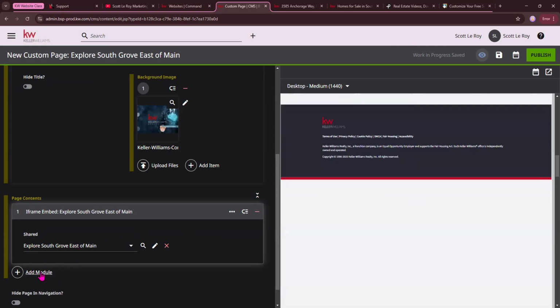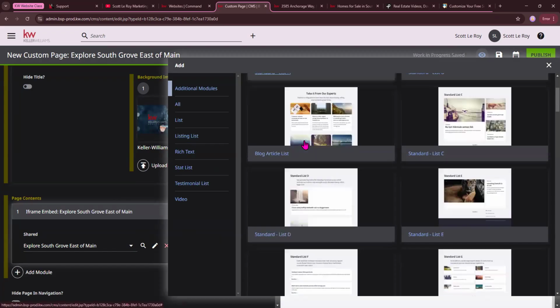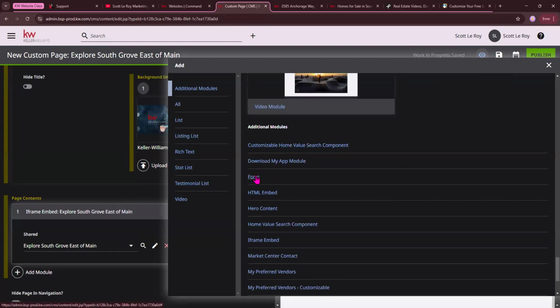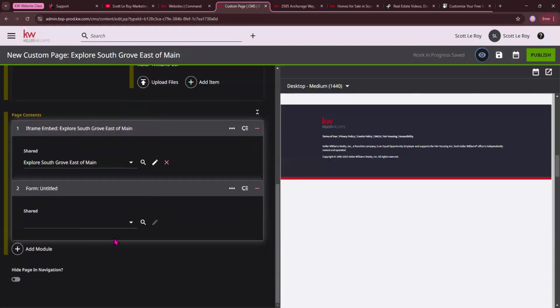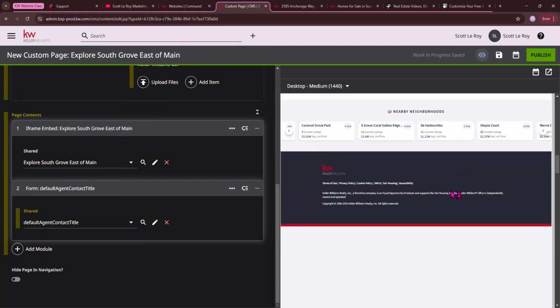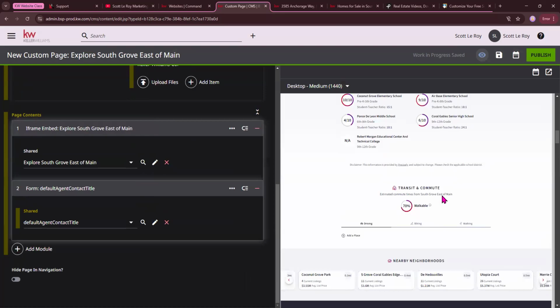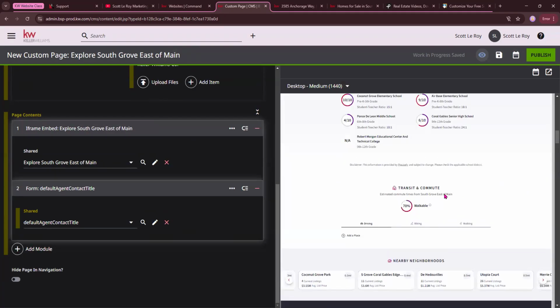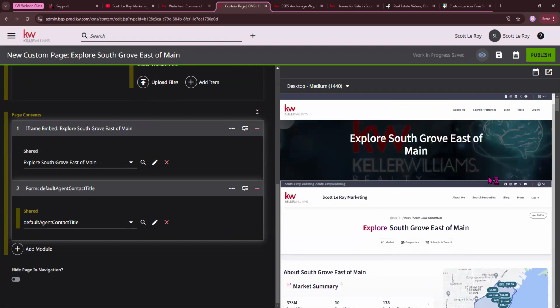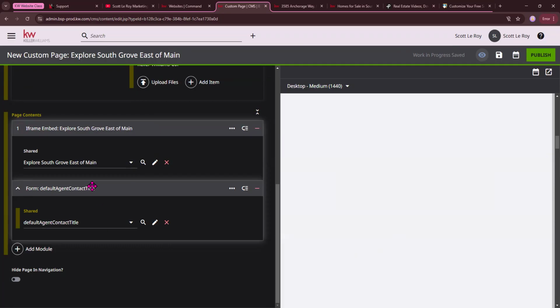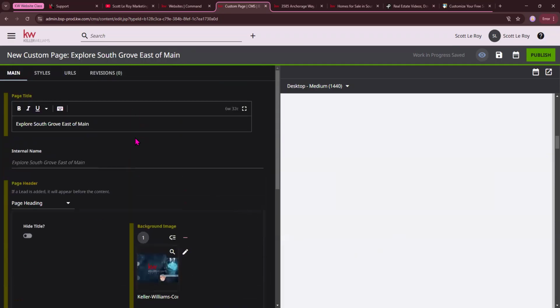Now we could, of course, again, add our trusty contact form. Come all the way down. Form. And go ahead and add that default. That will add the contact below it. There we go. It's just taking a second to load. But it will add that contact form down here below that. So that is the neighborhood page.